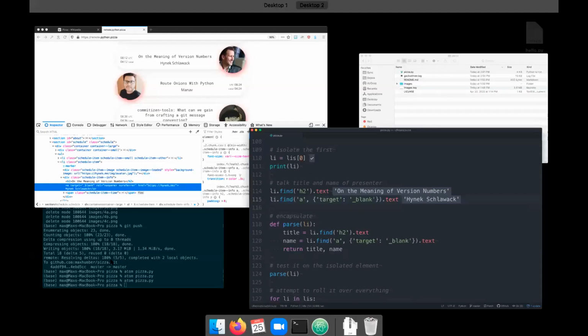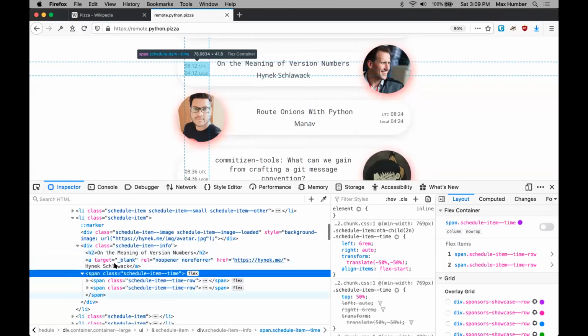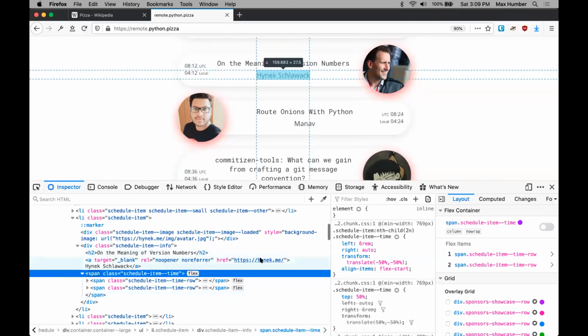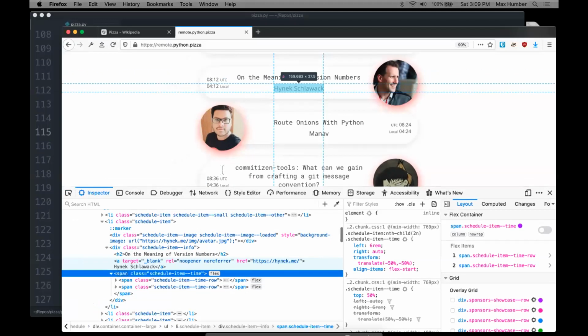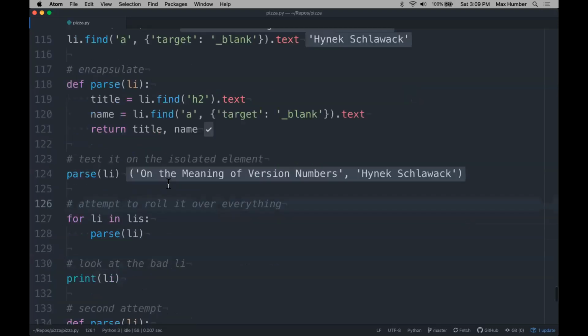So you can see there was the H2 class. Here was the talk presenter. And then I'll just run this through a function, test it on the first, and run it over everything.